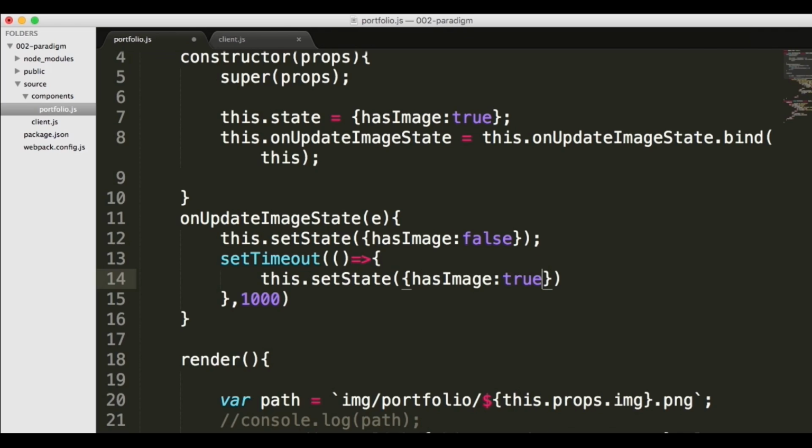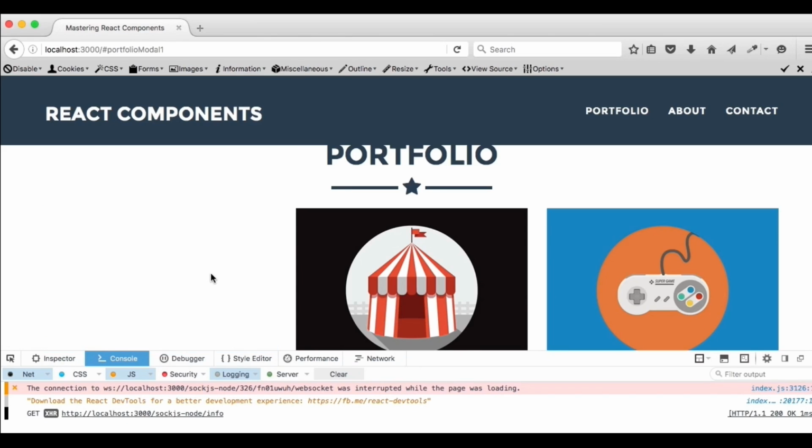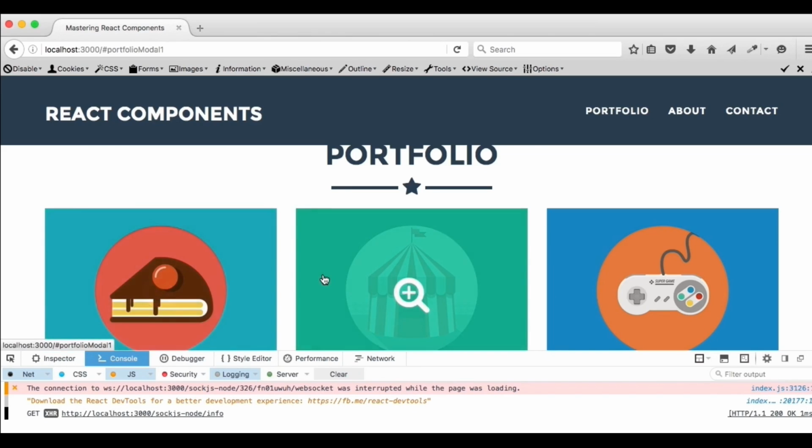hasImage: true. And what I've just done here is I made sure that after a second, our component will reappear after it has disappeared. So 1 second goes and it comes back.